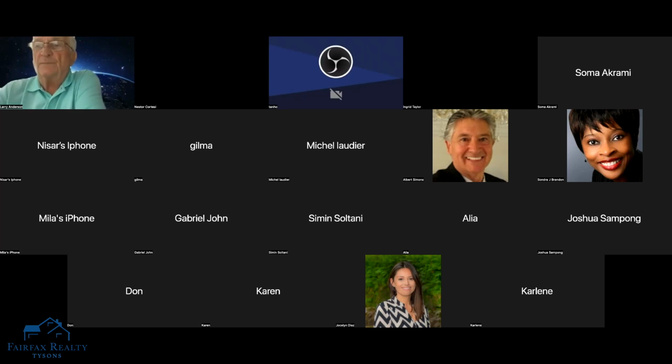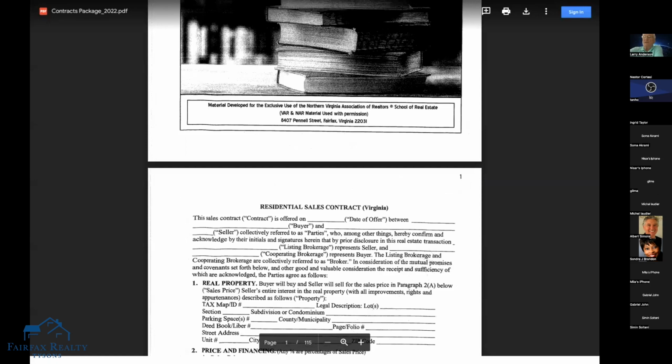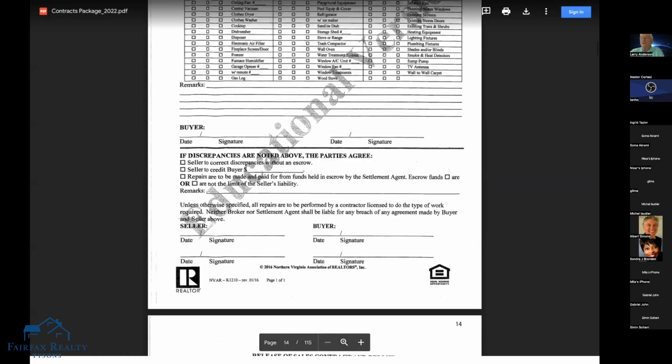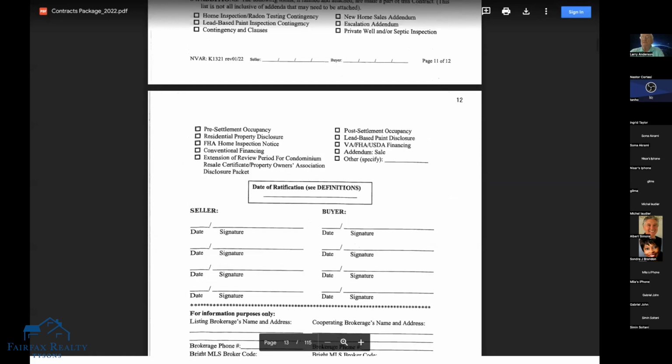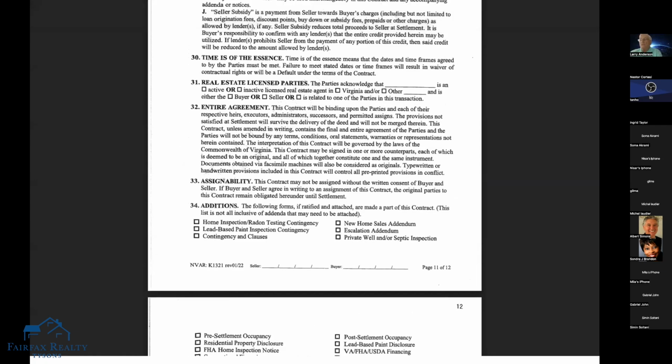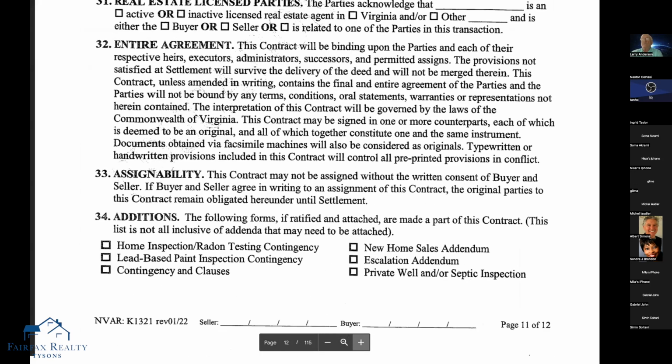Let me see what's under this one here. Okay. Contracts package 2022. Open. Okay. Let me see how I can increase this so you can see it. Okay, paragraph 32 of your contract. It says the provisions not satisfied at settlement will survive the delivery of the deed and will not be merged therein.